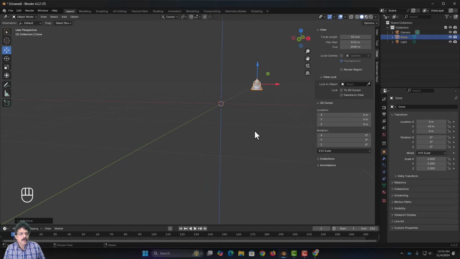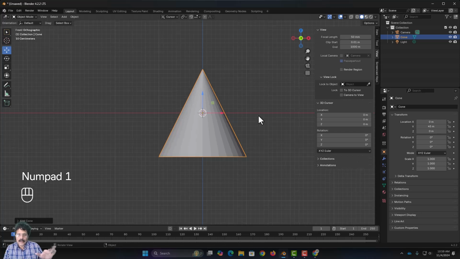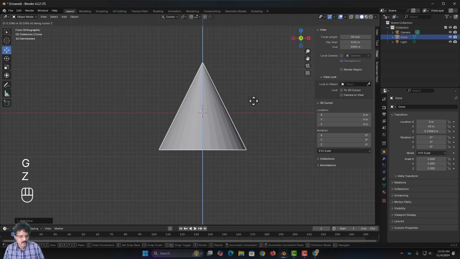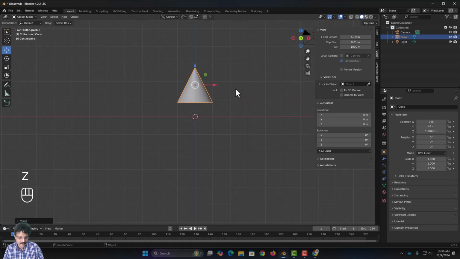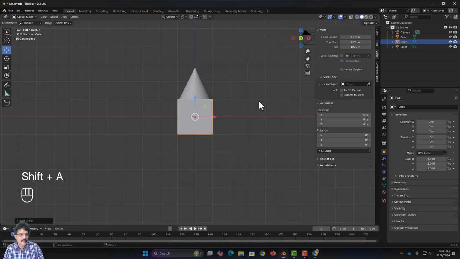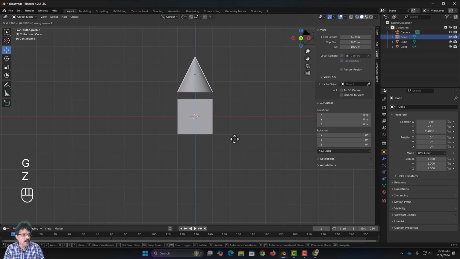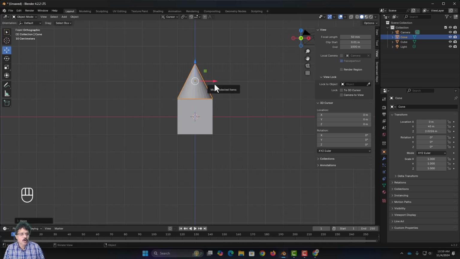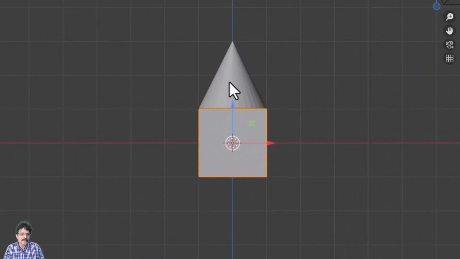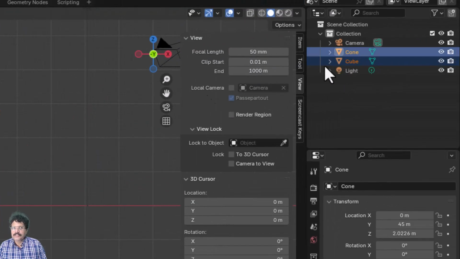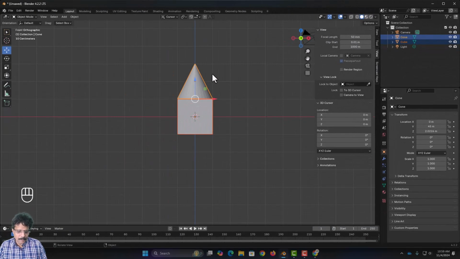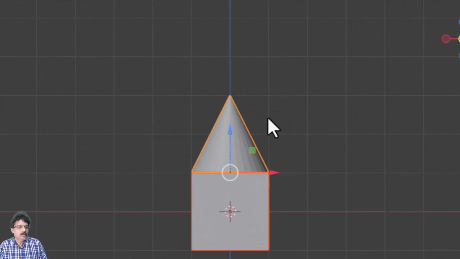Now the next orientation I have is the parent orientation. So I will come back here to make you understand this. I will select this cone, I will press GZ and move it to the top a little, and then I am going to add a mesh, a cube. And now I am going to select this, press GZ and move it like this, and I am going to now select this cube, shift click this cone, see that the cone is the active object. Now I will press Ctrl P and I am going to parent it.